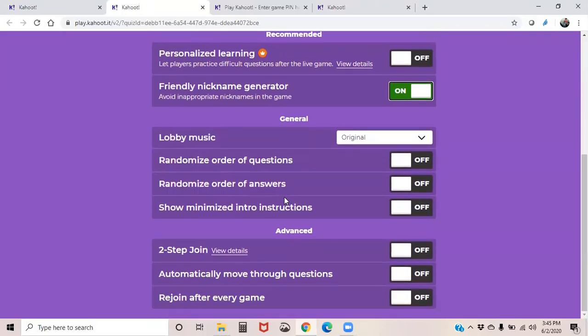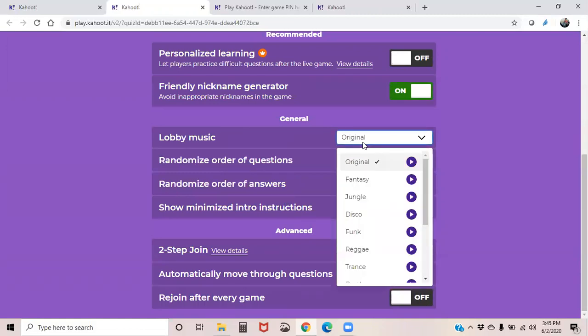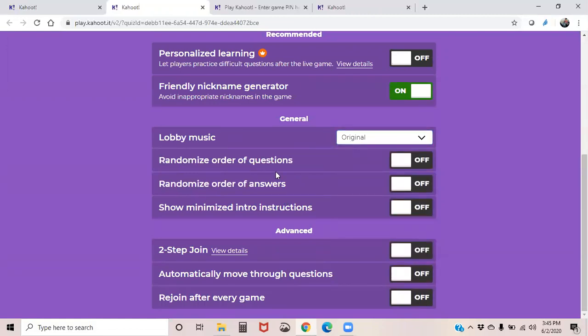And so, other general options here, you can change the music styles. Of course, I like original music. You can randomize the order of questions. I'm just going to leave them in the same order for now. You can also randomize the order of answers so that they're not always the same.